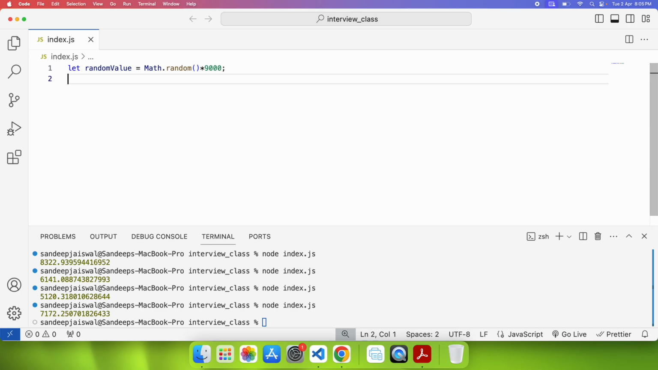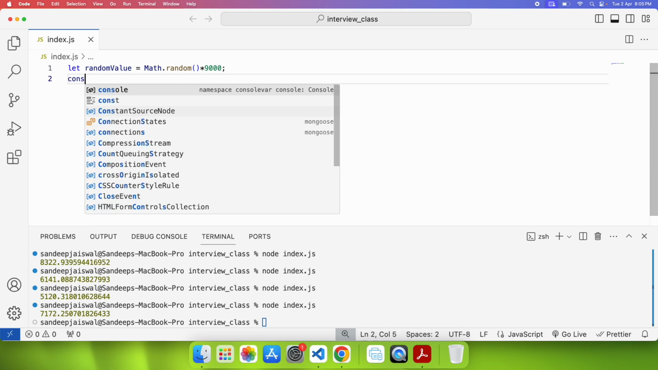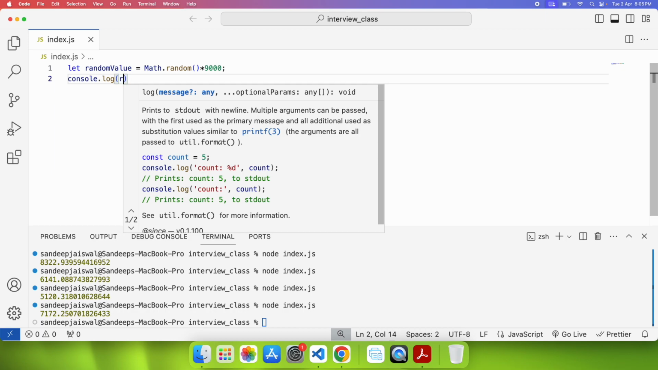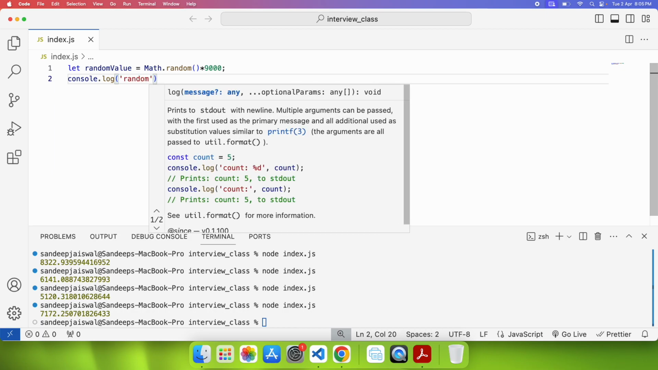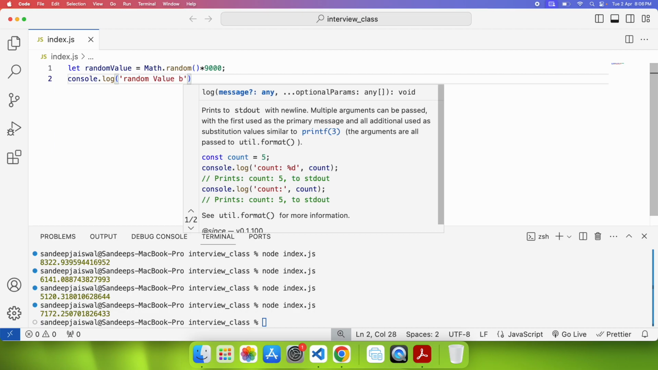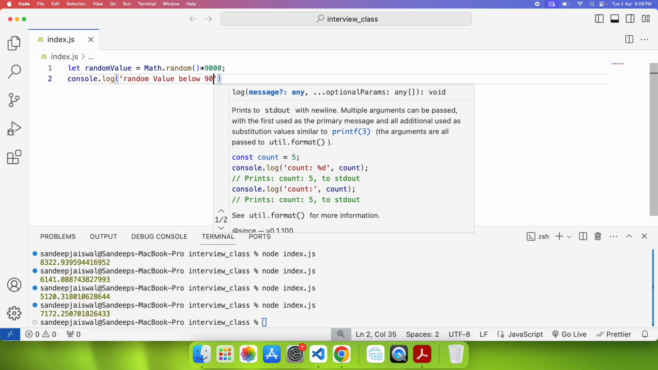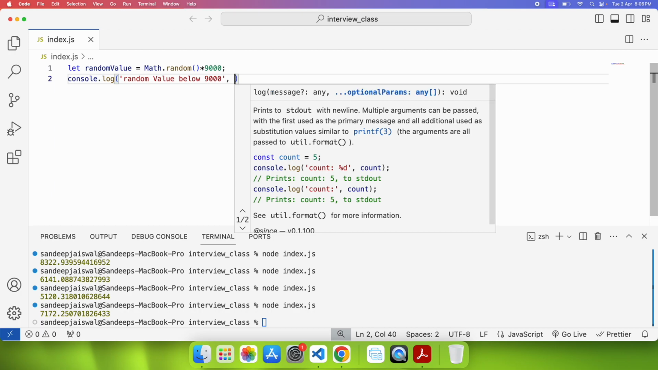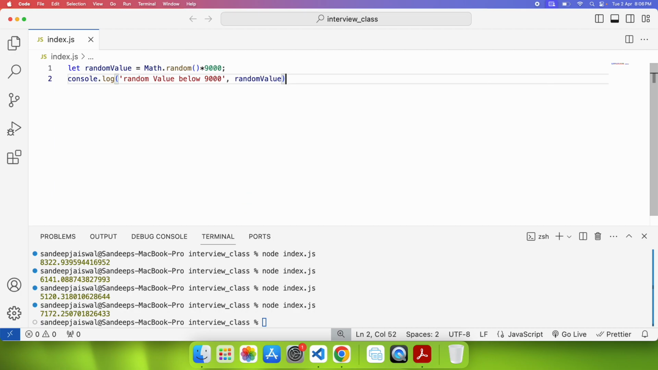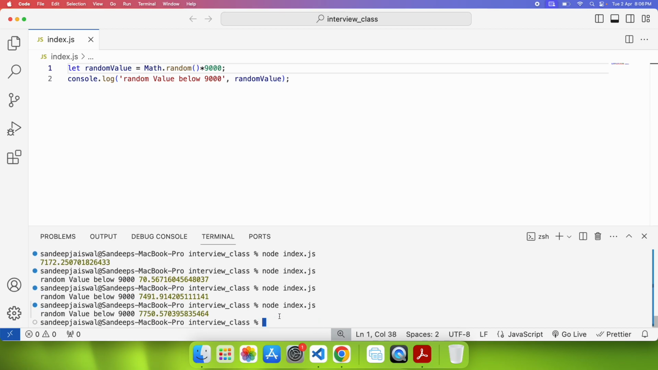Okay, now let's see. Up to 9,000, so I'll just console.log it. I'll write: random value below 9,000. It's a random value, so I'll just print it. See, it's coming 70 this time. It's coming 7491 this time. It's coming 7754 this time. It's coming 5723 this time.